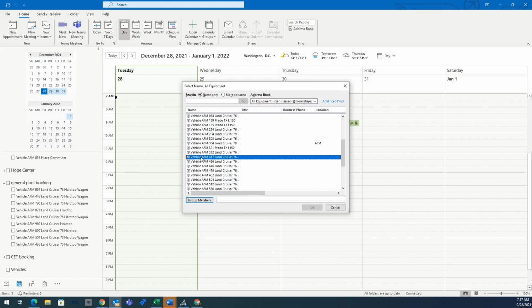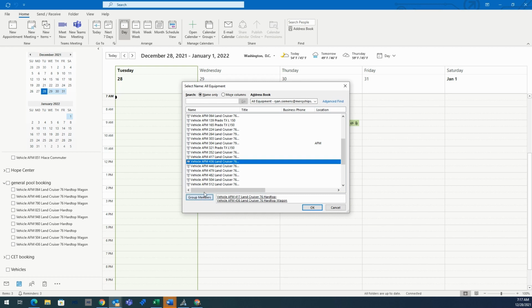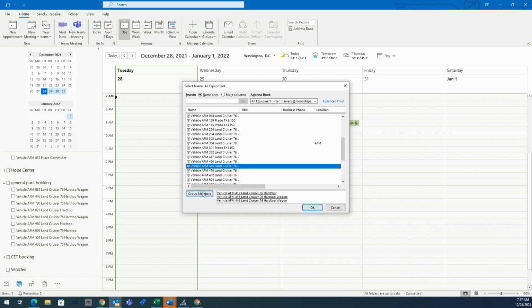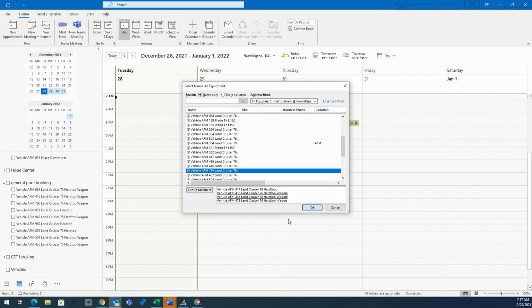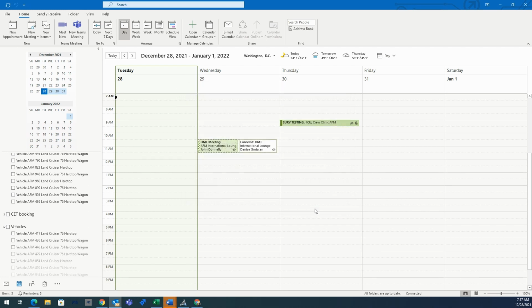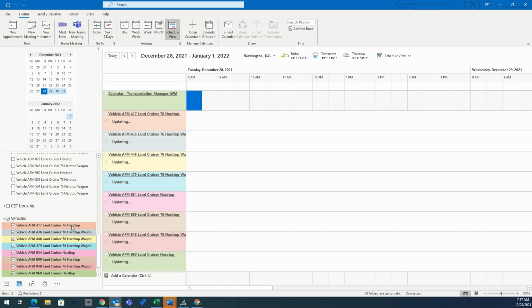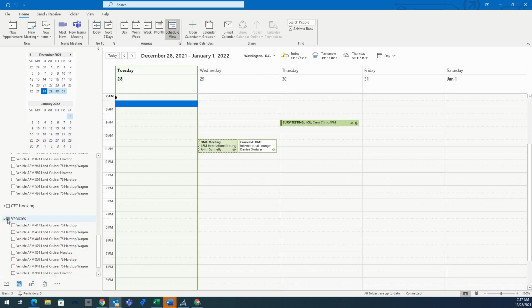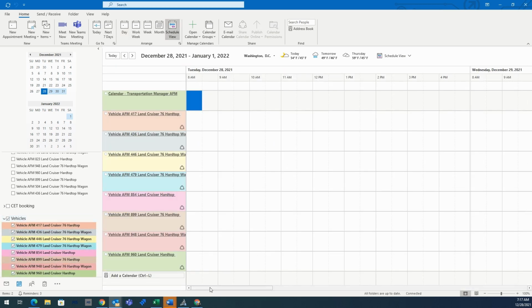So let's just say, for instance, that AFM 417, AFM 436, AFM 446, and 479 are all the vehicles that are allocated for my department. I'm going to put those in there. And then maybe there's several other vehicles that are in the general pool booking that I can also use. So I'm going to fill up those and hit OK, and that's going to populate the vehicles over here on this left side. If you want to uncheck those calendars for your regular calendar use, you can do that. You can check them to see when they are available.